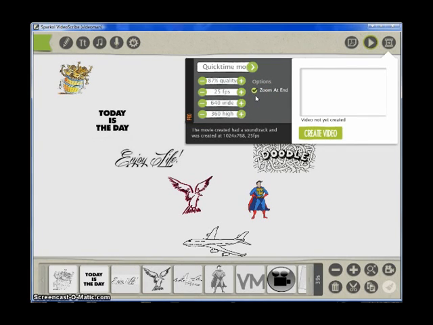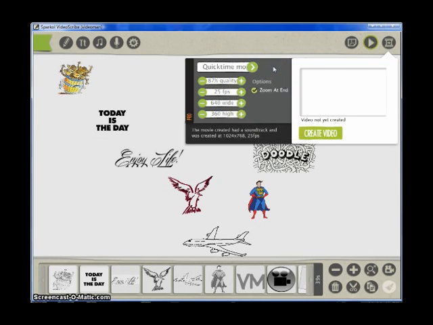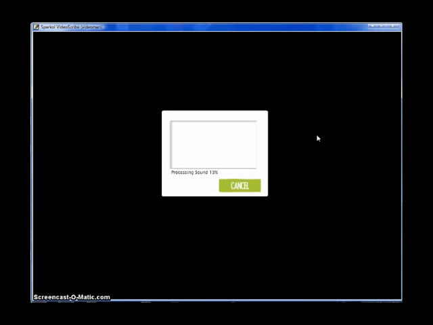It depends on you. The type of movie that you want: QuickTime, PNG, JPG, FLV. I usually leave it at QuickTime. I find that's the best, at least in my opinion, for uploading to YouTube. Then you come here and click create video. And now you see it's processing the sound, and now it's creating the video, which is going to take a little time to do. So let me pause this so we don't have to sit here and watch how it does it.